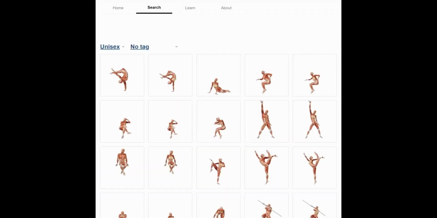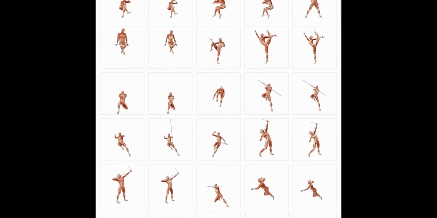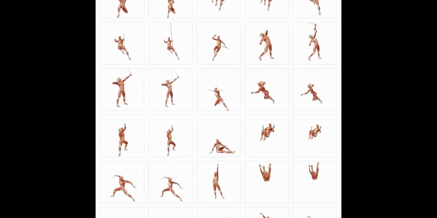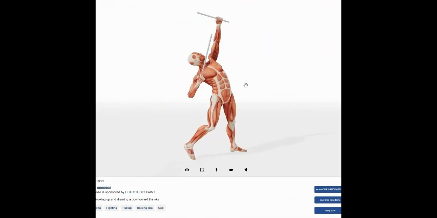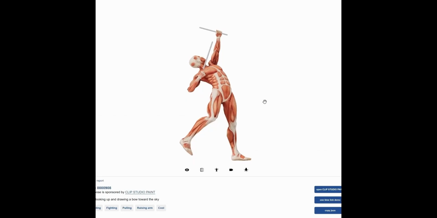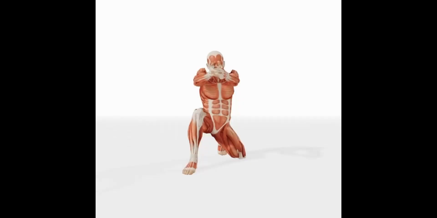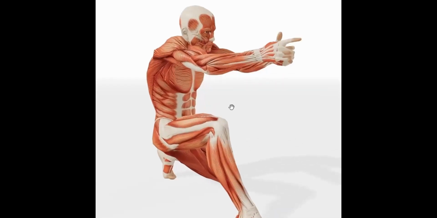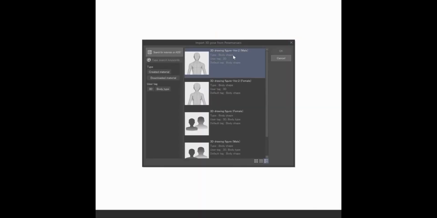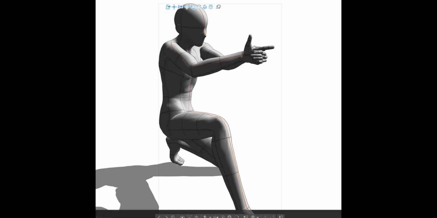This will open the POSEMANIACS page on your device's browser. From here, you can pick the pose you want by searching through the site's tags. Once you've chosen your pose, you can use the provided Open in Clip Studio Paint button to bring the pose into Clip Studio Paint. This is an incredibly useful feature for anyone who wants to use POSEMANIACS poses as art reference in a more direct way. Being able to combine POSEMANIACS' huge library of poses with the customizability of Clip Studio Paint's body models is a big plus for me.